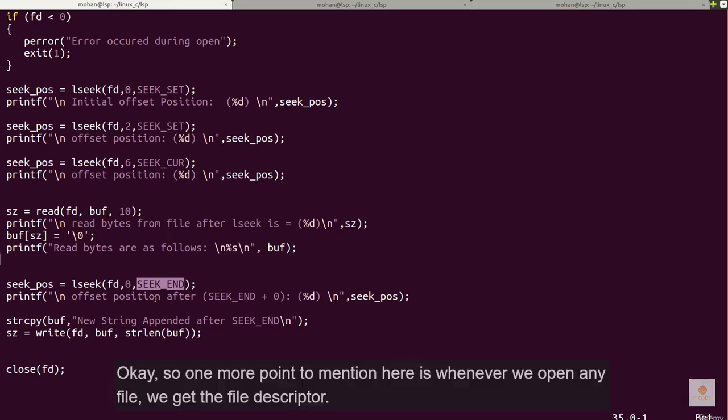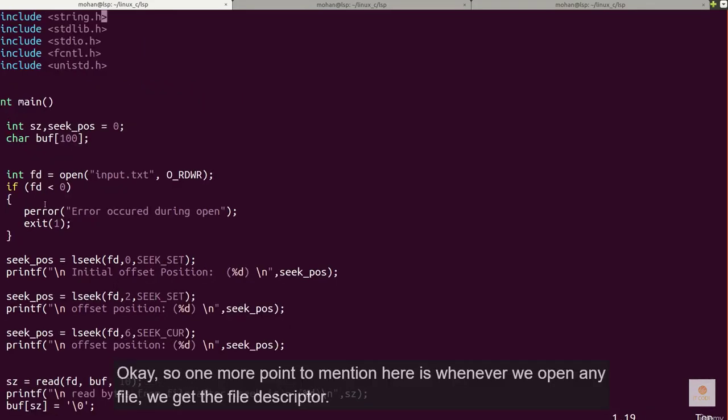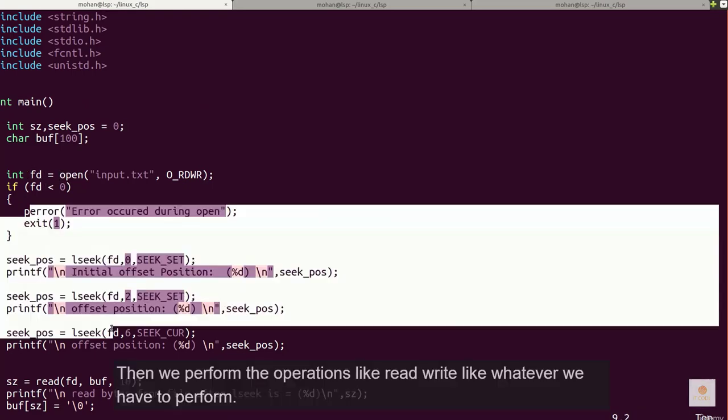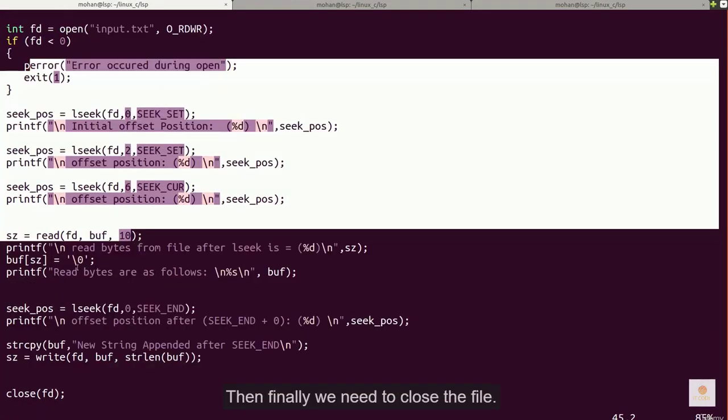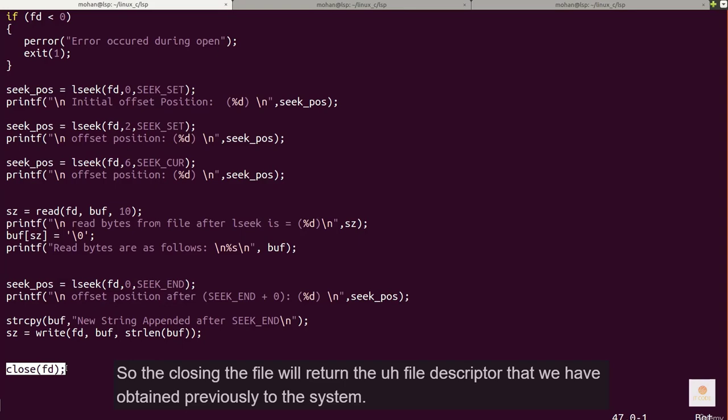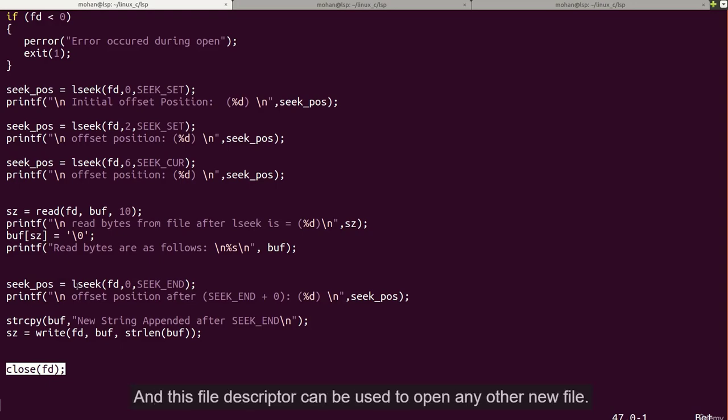One more point to mention here is that whenever we open any file, we get the file descriptor, then we perform operations like read, write, Lseek, whatever we have to perform. Finally we need to close the file. Closing the file returns the file descriptor that we obtained previously to the system, and this file descriptor can be used to open any other new file.